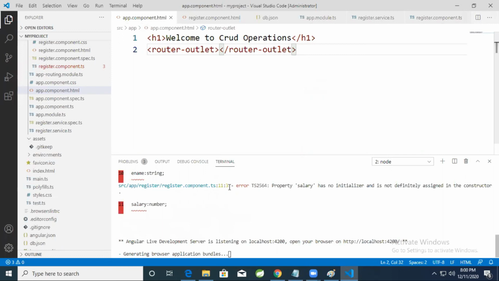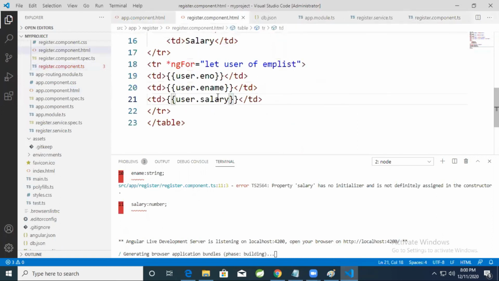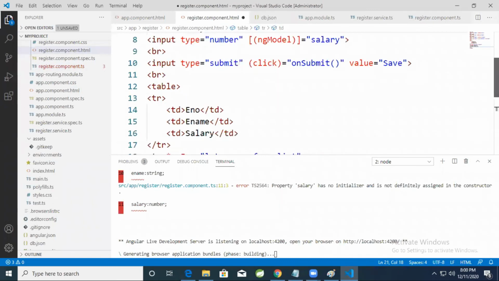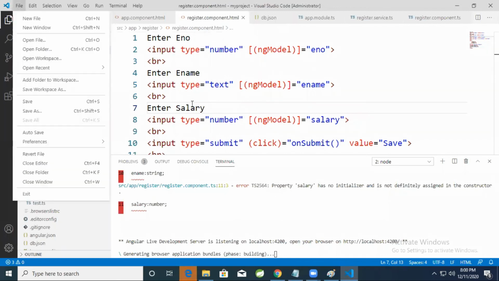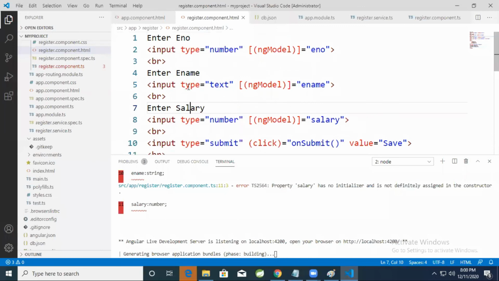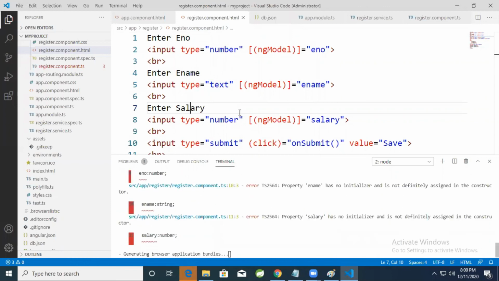Here some error is there. The salary spelling is wrong, I think. Go to register.component.ts, copy this variable name, and go to register.component.html. Here you can paste it, and here you can see data binding. Check the name. Save it. Once you save, it automatically compiles. If you want to save all the changes, File, Save All. Yes, it is running. These variable names are wrong, I think.